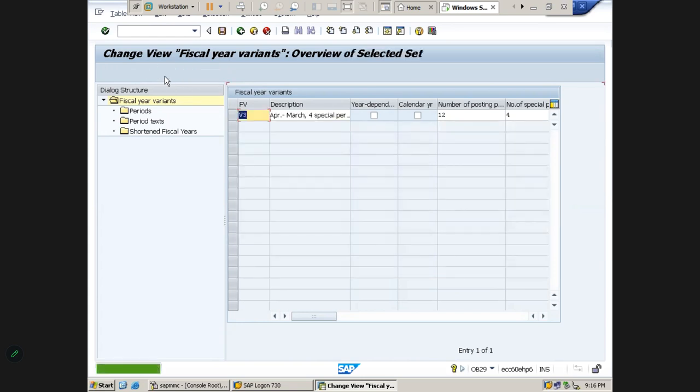Click on copy as, and set up any two digits here. It may be numerical or alphabets. I'm setting P3 here, April to March, four special periods. Description: four special period underscore PM, PM group of company. April to March, four special period for PM.